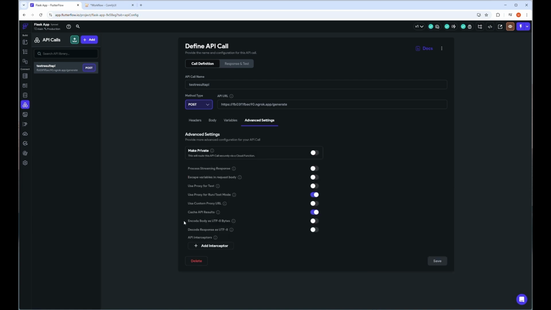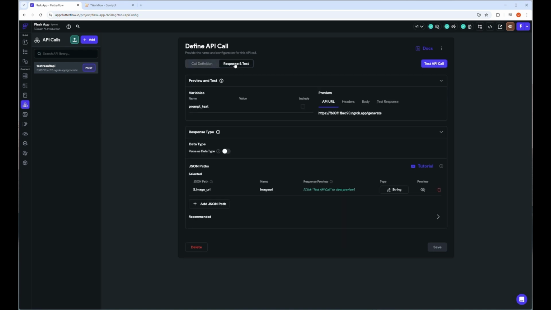And cache API results must be enabled also, as data might be transmitted part by part. That's all for this part. Let's move to the response and test tab where you can check whether your API post is working or not.